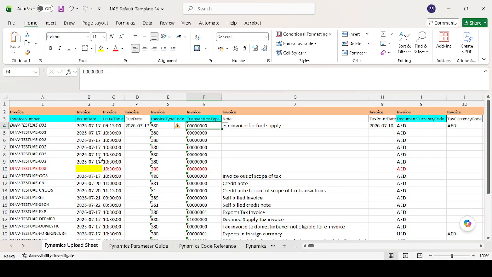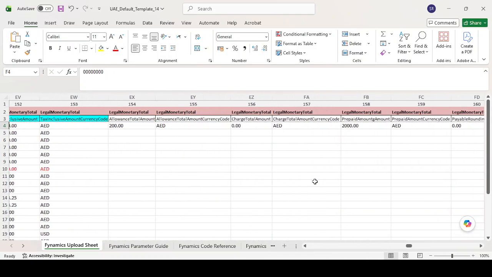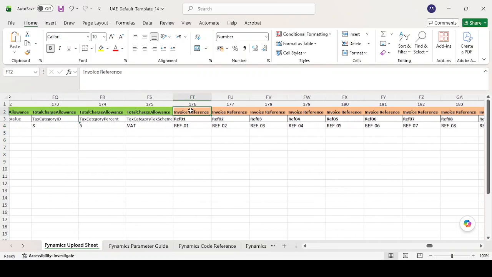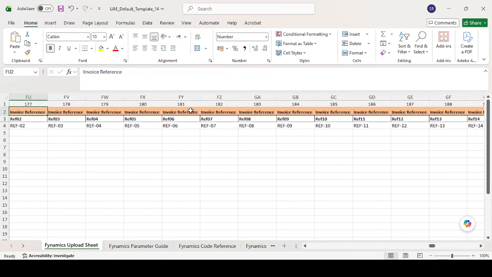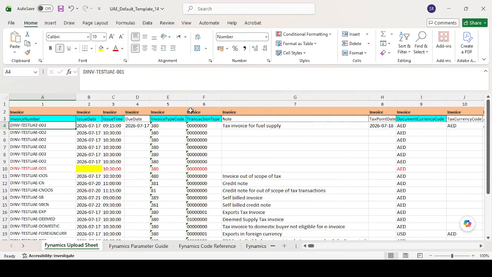Now, the number of fields, as I said, matches the PINT AE schema. Additionally, Fynamics gives you 20 reference fields at an invoice level and 10 reference fields at a line item level. Before the item details start, you will see the invoice reference fields, where there are 20 reference fields at the invoice level, and at the very end you have 10 reference fields at the line item level. Now, these fields are outside of the PINT AE schema.